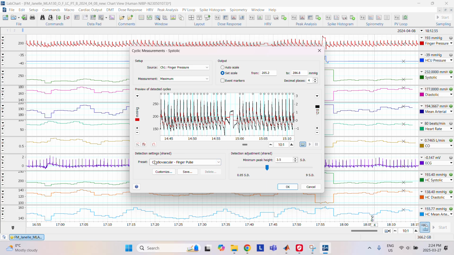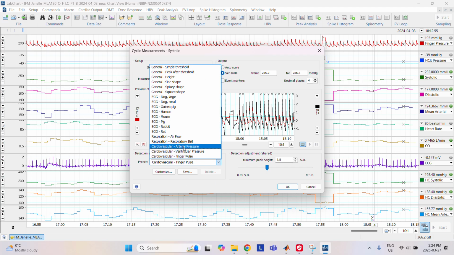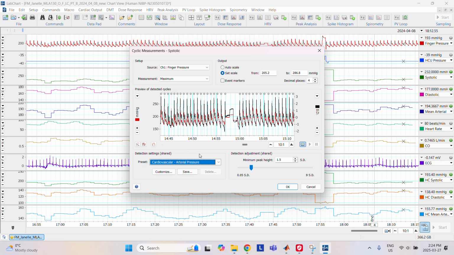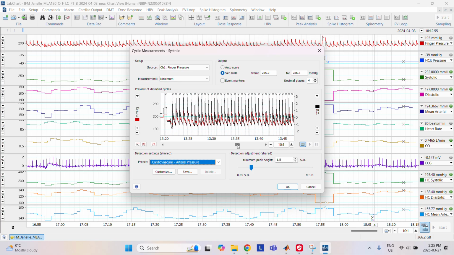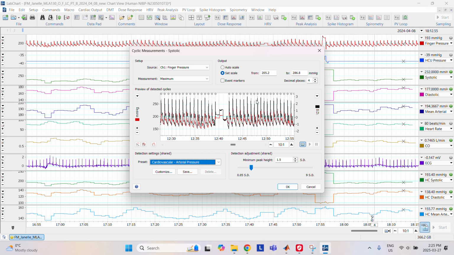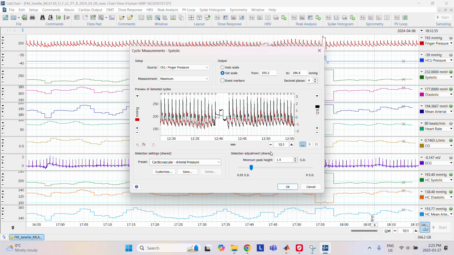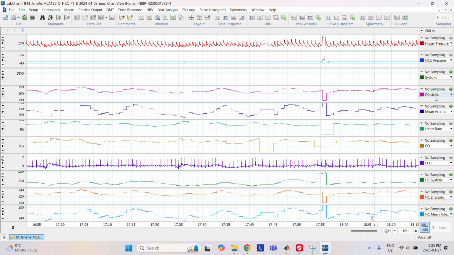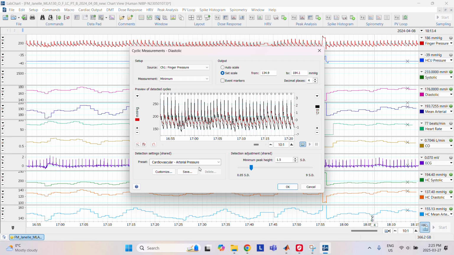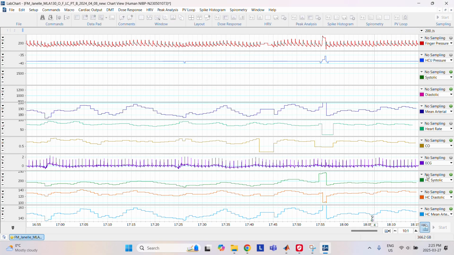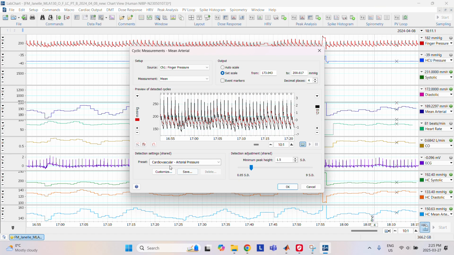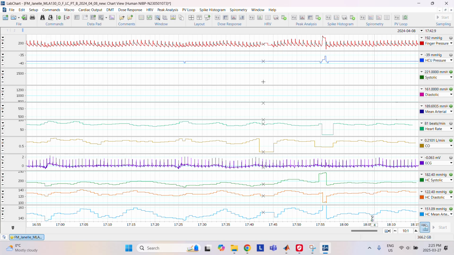What I like to do is come to the preset and change it from finger pulse. You click on that arrow and change it to arterial pressure, and you can see that now it detects every single peak. That way, when you analyze the data in LabChart and run the macro, it reads every single peak, what the numbers are. You click OK, and that automatically changes it for the diastolic. You see arterial pressure, okay, and then the mean arterial pressure. You want to make sure it's also arterial pressure.